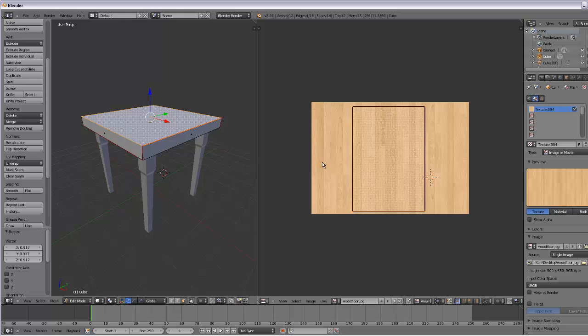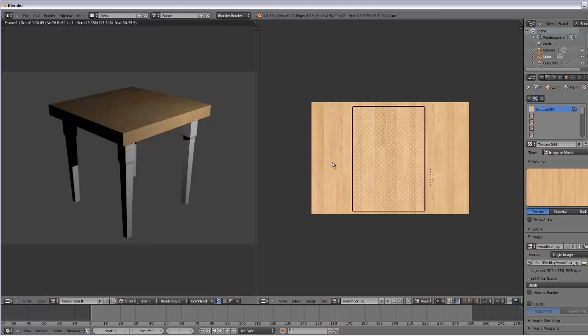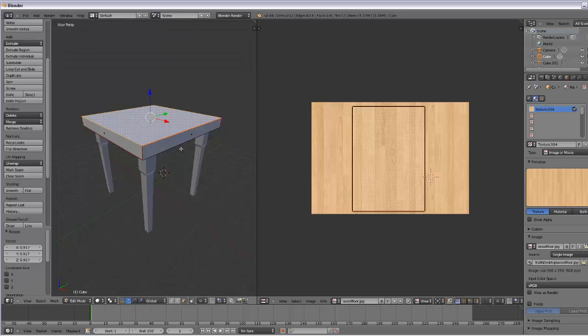If I render it here by hitting F12, okay, the wood is the right direction on top. Now on the side, it's not the right direction. So I would need to change that. Hit escape. So if I click on this side, see, now it's this direction. I want it to go this direction, at least this side.